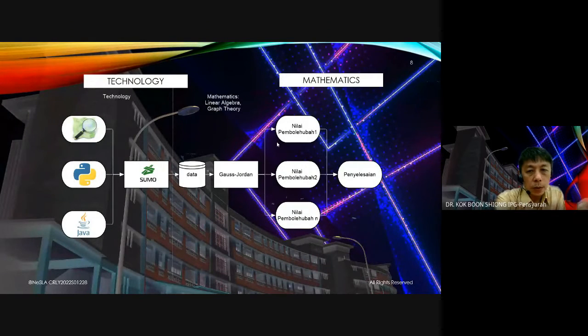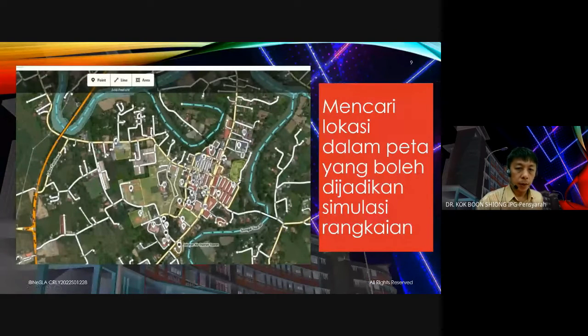Okay. So this is basically the concept. As you can see, the first part is technology. After they have the map, after they run the simulation, and then they have all the data, they run the Gauss-Jordan. The second part is the mathematical model. From the Gauss-Jordan, they will solve the problem to look for an optimum value for the site, or for the roundabout, or for any junction that's selected. And then come up with the solution. So maybe you can see one or two examples.